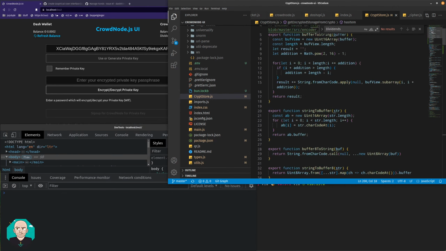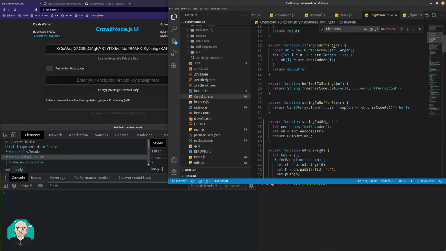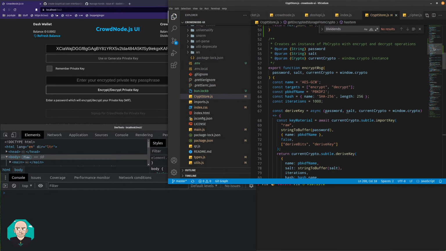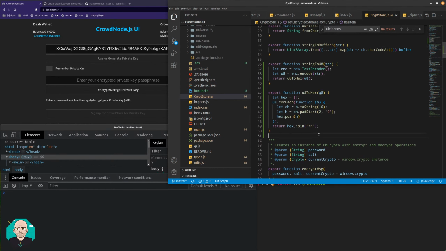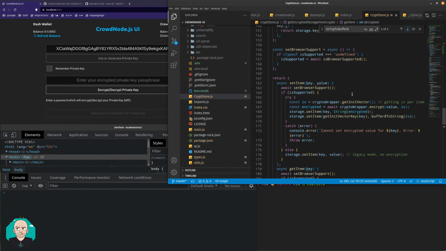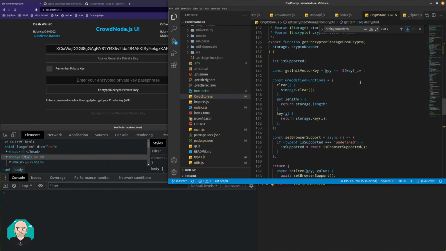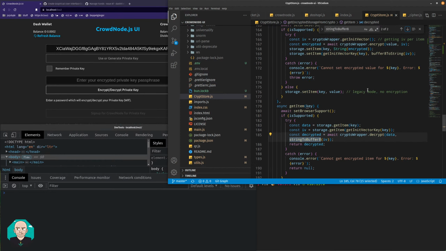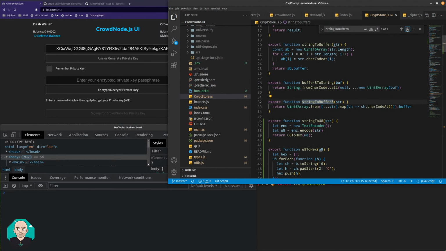Encrypt store, that's where I'm currently containing the functionality. And AJ had given me these functions, but I haven't really tested them yet. So this is the built-in one. Let me see where it's being done. Okay. Crypto wrapper, decrypt, string to buffer 8.